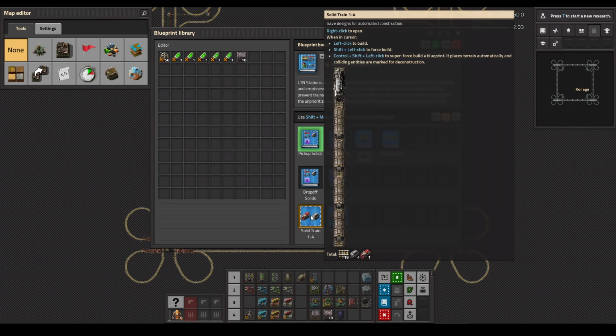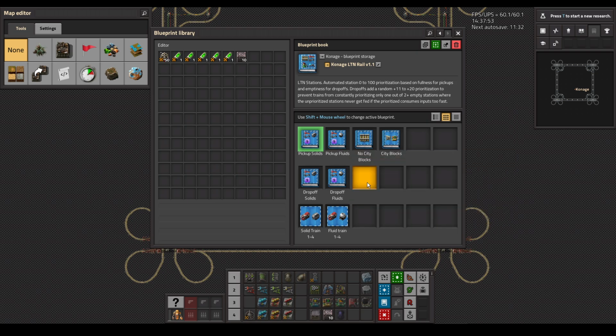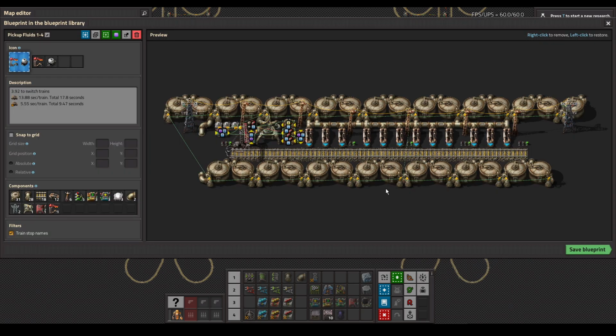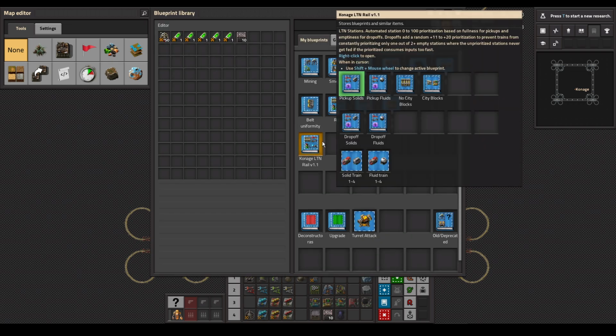The trains themselves, they just have the orders stored in them so that you don't have to design them yourselves. For the fluid stations, there's only one version because you can use all of the pumps at the same time. And same for the drop-off.